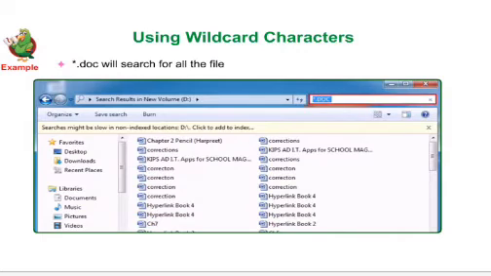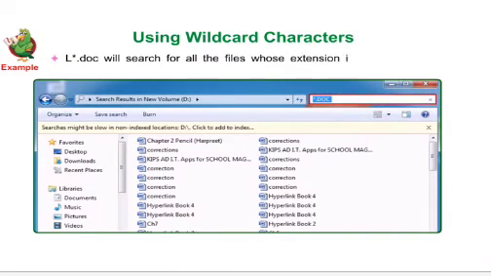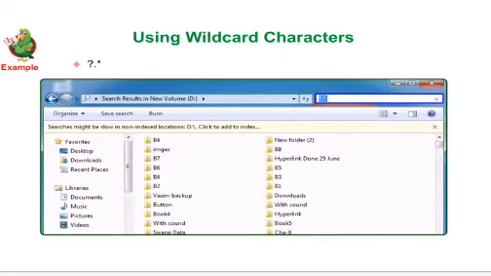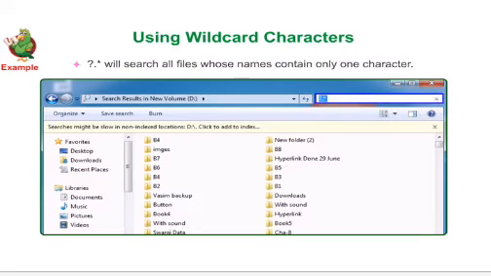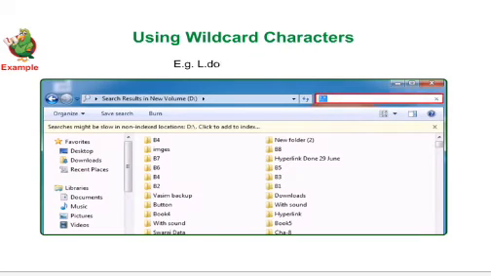*.doc will search for all the files whose extension is .doc, Word files. L*.doc will search for all the files whose extension is .doc and their name begins with the letter L. Let us understand this through an example. ? will search all files whose names contain only one character. Example, L.doc, R.pps, E.text, etc.